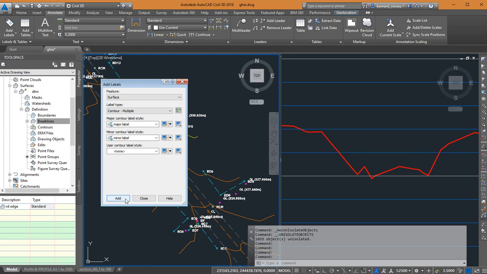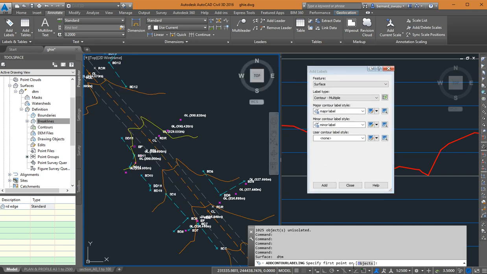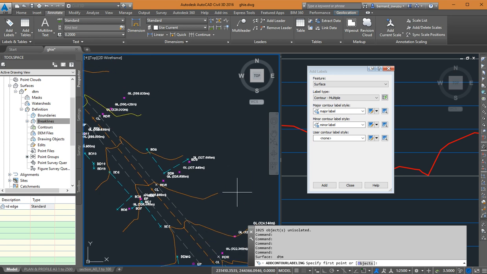So please click on add. Can you see the add button? Click on add. When you click on add, what comes at the command line? Can you read it? Mine is blurred. Specify first point or what? Object. We are going to try both. We'll try specify first point and also try object.